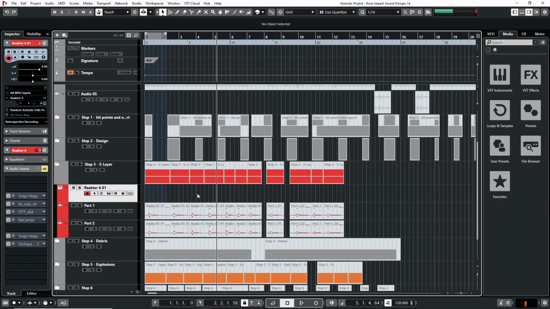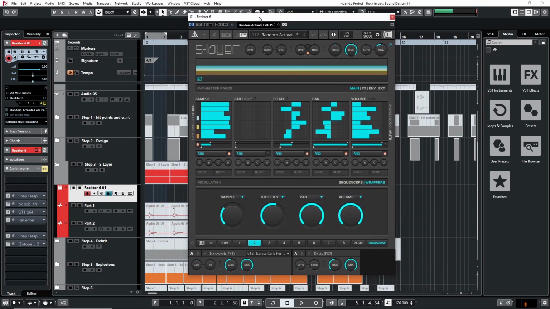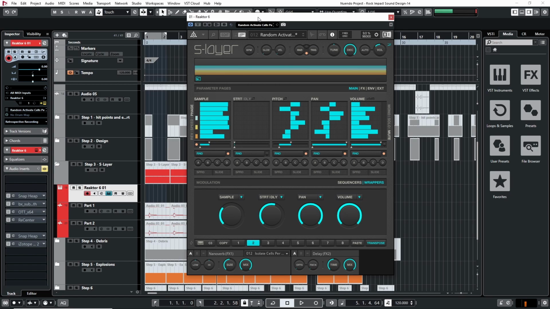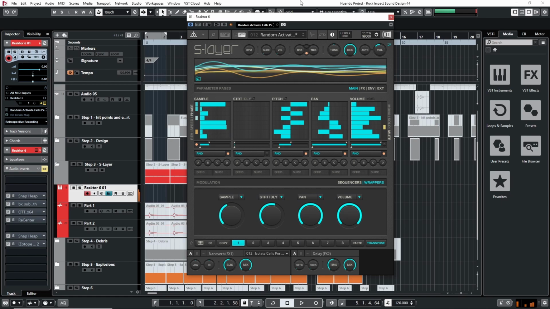All right, so for step 3, what I did is I imported all of my single hits, like single rock impact hits that were processed and not processed, and then I imported them all into S layer. Once I got into S layer, I just started playing around to see what kind of sounds I could get. So this is the kind of sounds I got. Which is good. And then I just started designing a little bit.